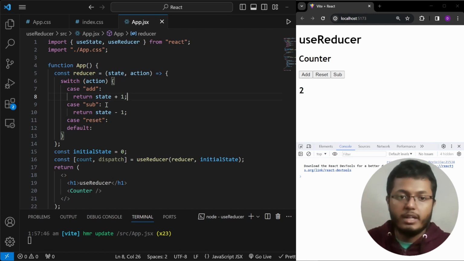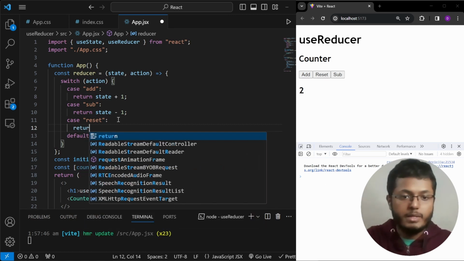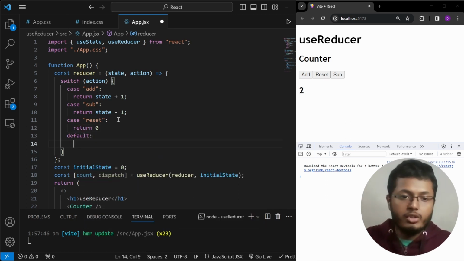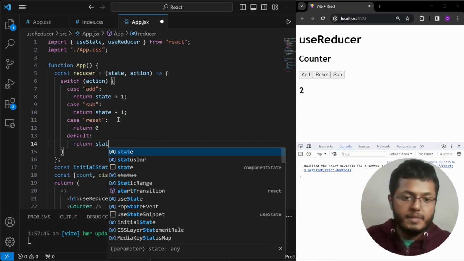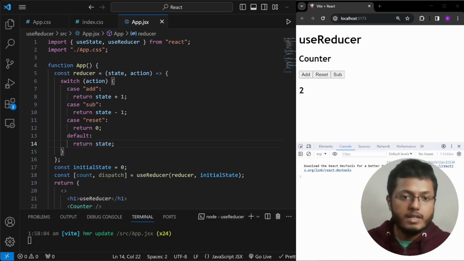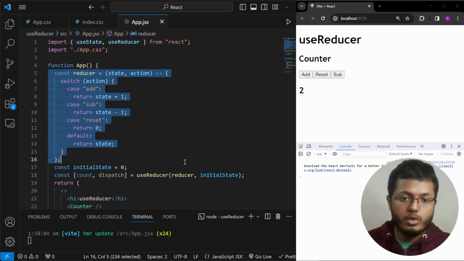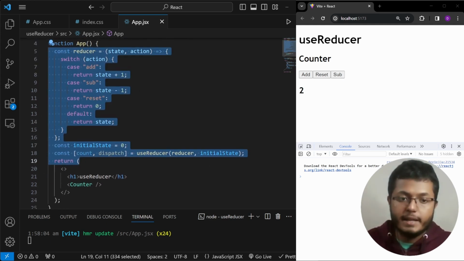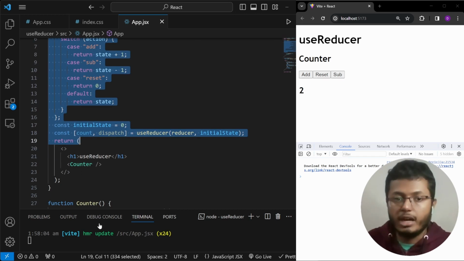And in case we are clicking on the sub, we will be returning 1. And for the reset, similarly, we will be returning 0. And let's say for the default, we will simply return the state. So now this is the shape our use reducer hook is currently in. So now we will see how we can use this thing inside one like counter app.